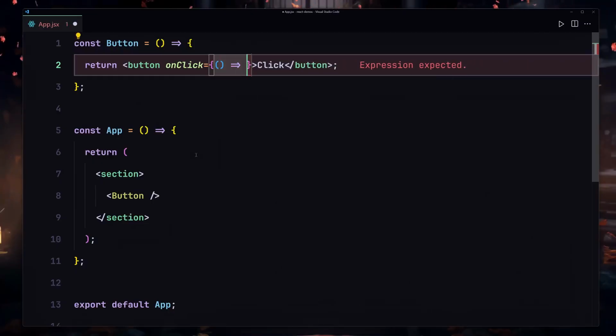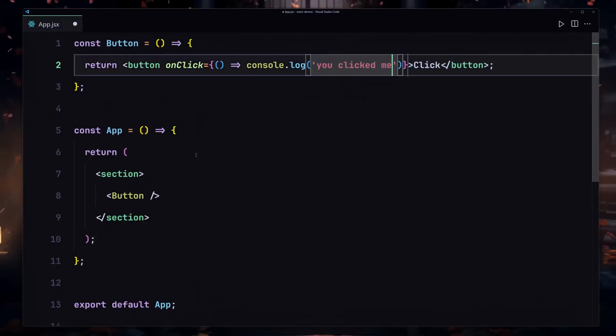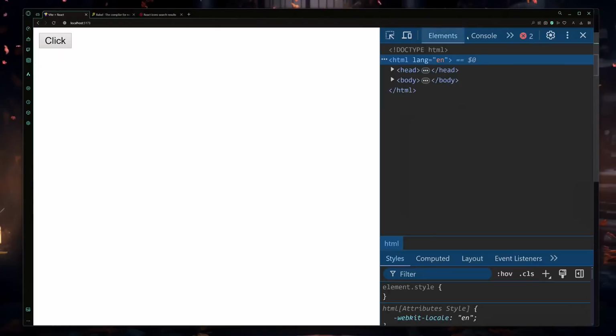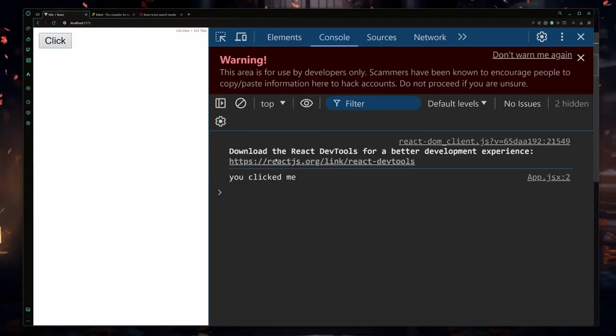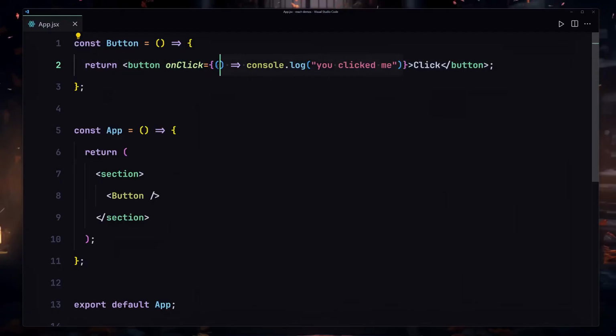Now inside this function I can just log to the console "you clicked me", and now I'm going to save my file. If I open my console right here and click on this button, it's going to give us "you clicked me". Why is that? Because we are attaching this event handler and we are just logging to the console "you clicked me".